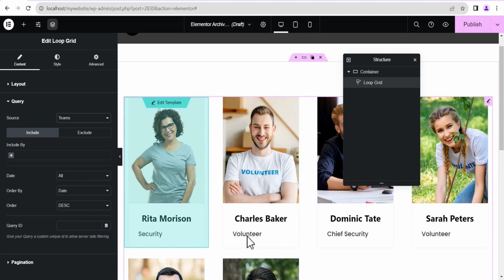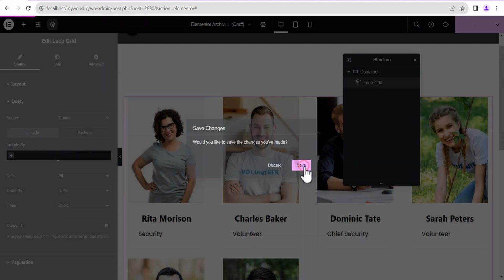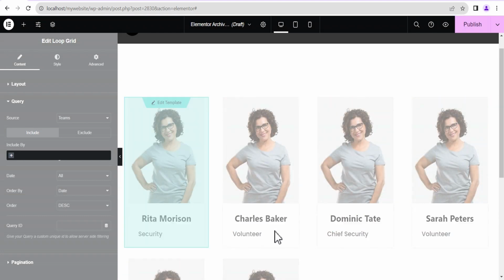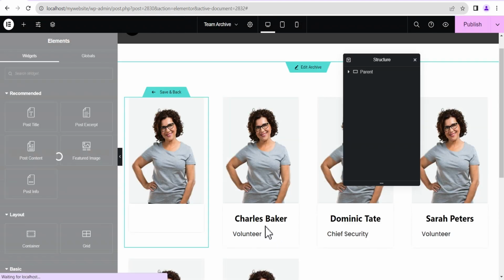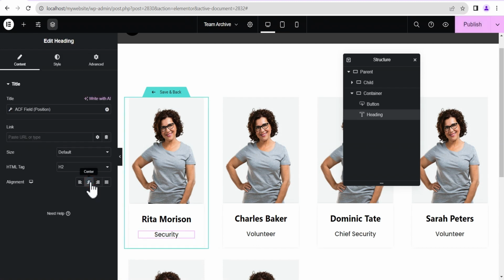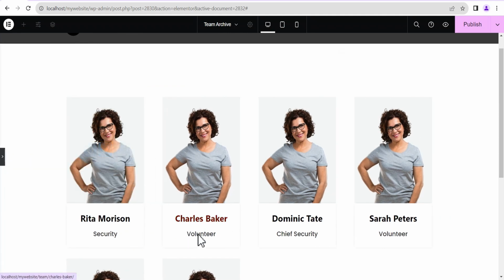Now we notice that the position field is aligned to the left instead of the center, so we just go back to edit template. The reason for that is that it didn't come up when it was supposed to come up. I don't know what was happening to Elementor. So for this, we click on this and align it to the center, so we'll now have something as beautiful as this, as you can see.